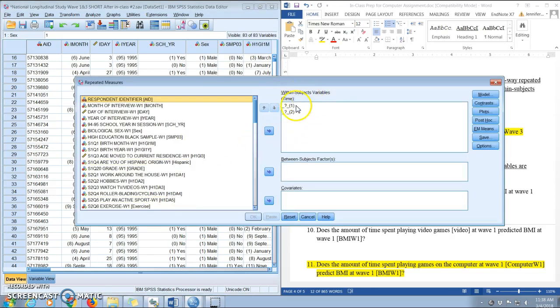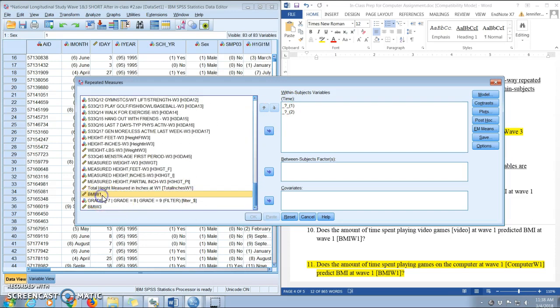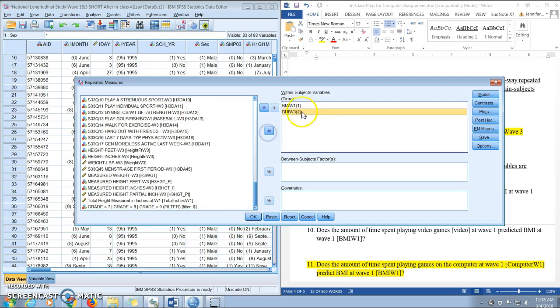Now you can see that it set me up to put in a variable to use for my time 1 data and a variable to use for my time 2 data. And again, they're down here at the bottom. So BMI at wave 1 will be level 1 of time, and BMI at wave 3 will be level 2 of this variable called time.